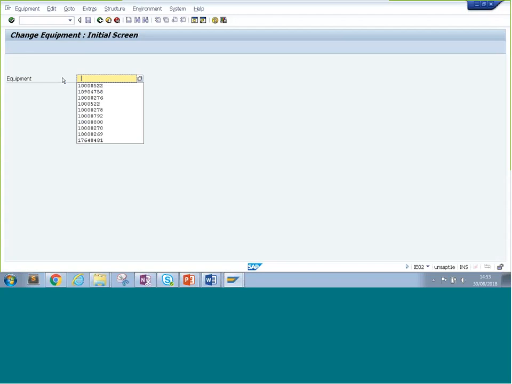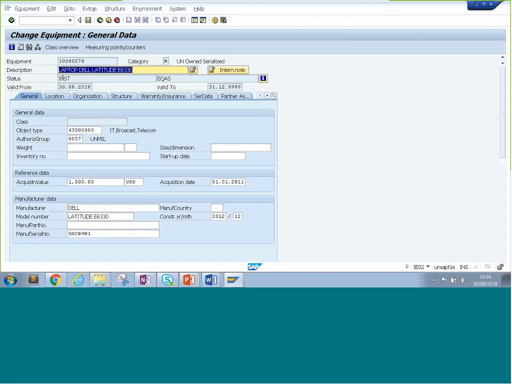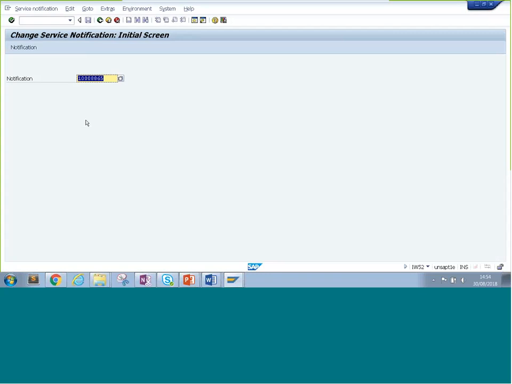With the equipment number, I will indicate here the equipment master record number, and I can see that the equipment is installed and it's assigned to a person. So I should indicate here the notification number. This inventory number field is the field that is used to link, and this is important, the equipment master record with the notification. So I should indicate here the notification number, that is this one.